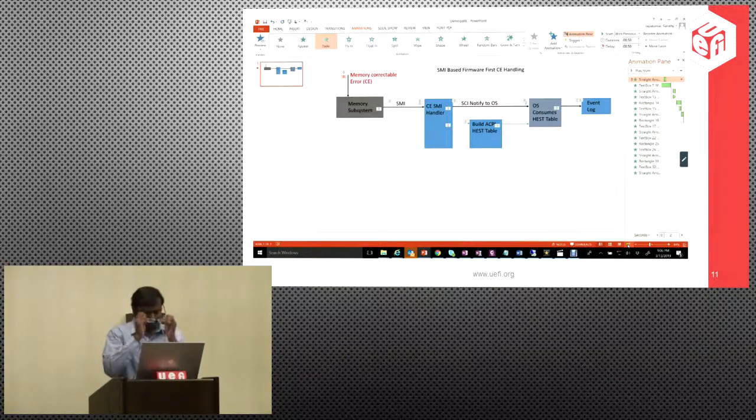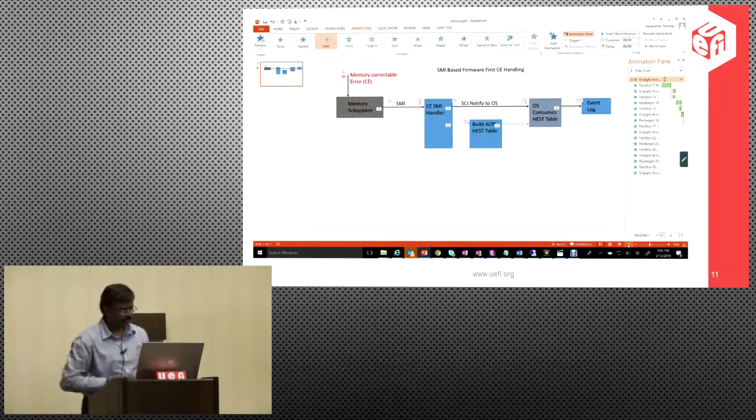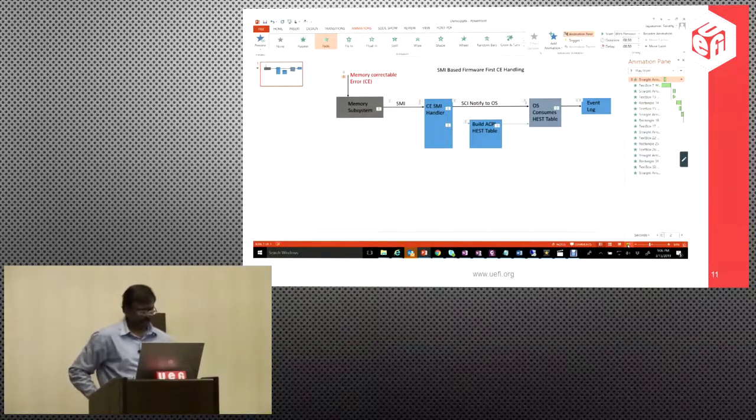So here the memory subsystem is firing an SMI, right? And the SMI handler builds the HEST table and notifies the operating system. The OS consumes the table. That is today, right? And it puts it in the event log. So I'm going to show that right now.